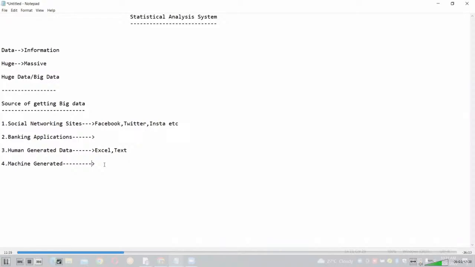Now, guys, we have this data. So where do we store it? This is called a massive amount of data. We receive data, whether it is social networking sites data, banking application data, or human generated data, etc. These are the various types of data we have.